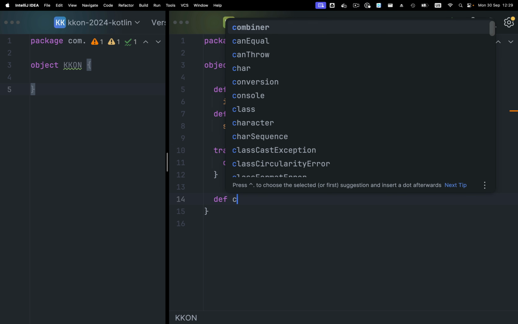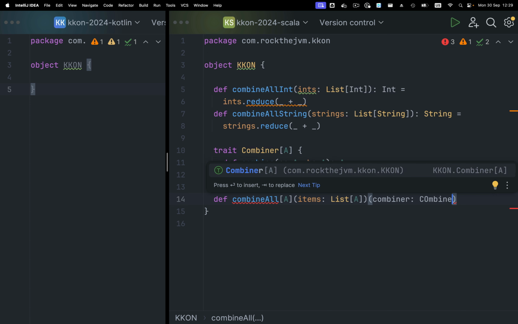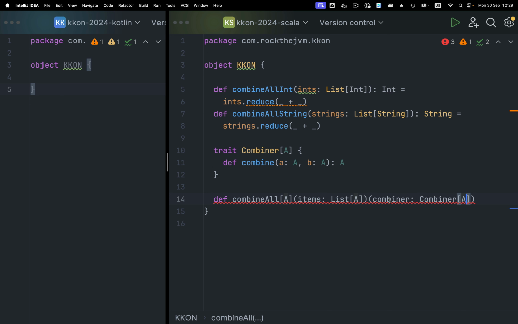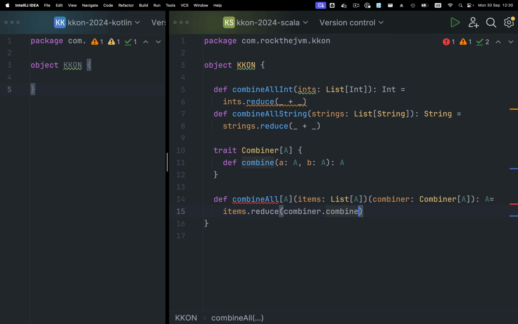So let's call this combineAll. With the type parameter A, I'm going to have some items as a list of A, and I'm going to pass my combiner as a second argument. So I'm going to have combiner as Combiner[A]. Now, Kotlin doesn't have multiple parameter lists, but I can simply pass this as the second argument, and I'm just going to return a value of type A at the end, and I can say items.reduce, and I'm going to say combiner.combine instead of the plus operator. So instead of the plus operator, the combiner decides how two items of the same type can combine.